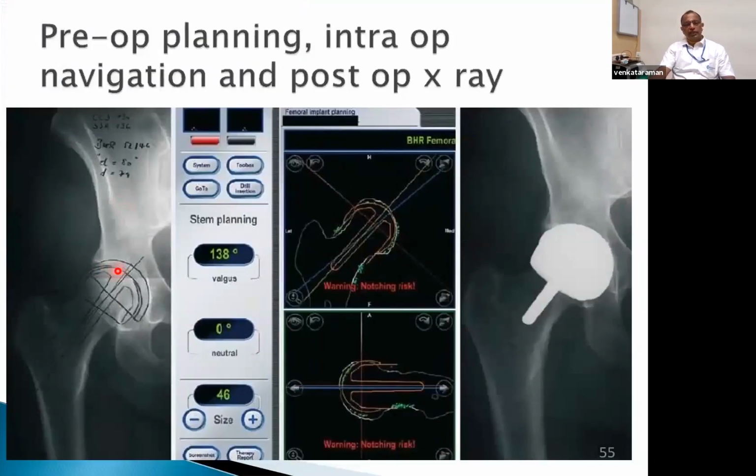This is after the surgery. Previously, we used to only get X-ray templating data, which will not help me in the actual performance of the surgery. For example, in the same patient, when we have done an X-ray templating, the size is showing about 36 or 38 here, which I have written. Whereas during navigation, the size has changed. It is about 46 it's showing.